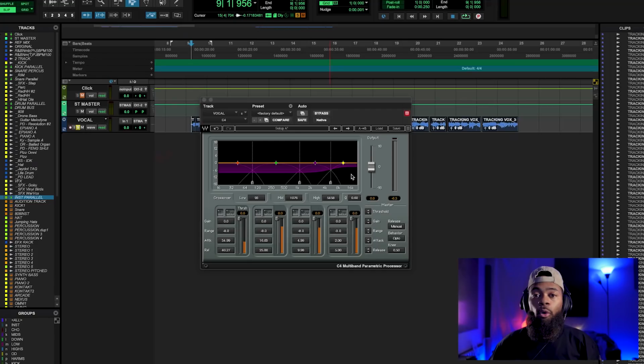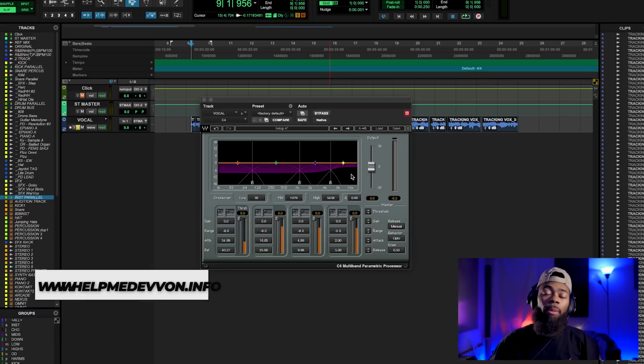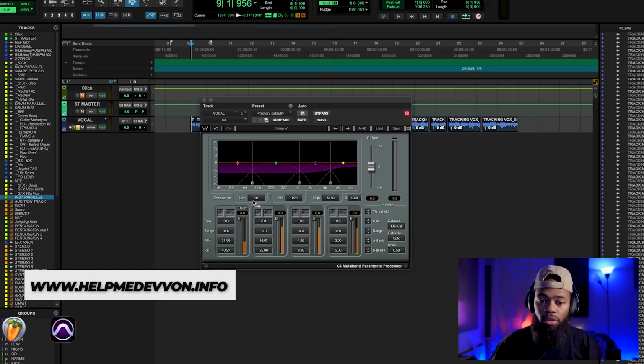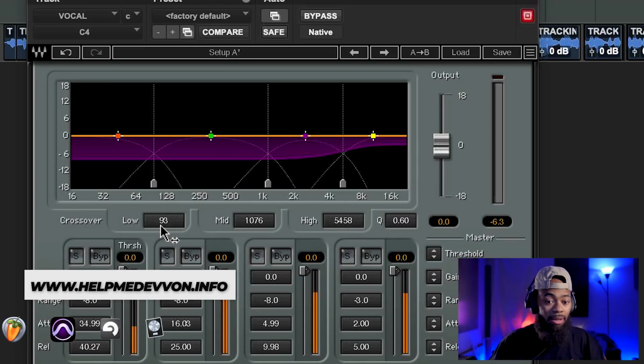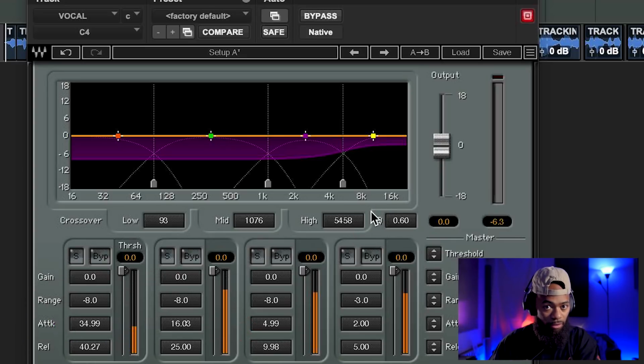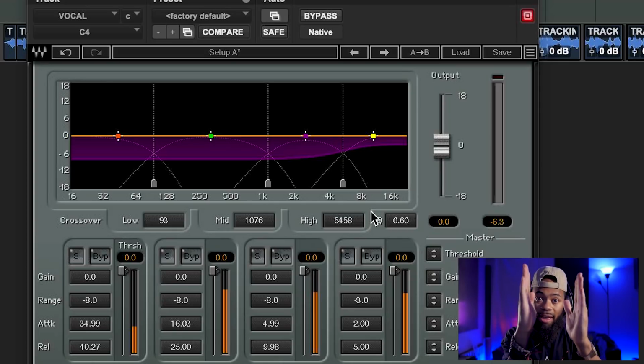So right here you see 4 bands. And when I say bands, I'm talking about 4 different frequency ranges. So you see a frequency range or band of 93 hertz, 1076 hertz, 5458 hertz, and then everything above 5458 hertz. So this is 4 different bands. I have it already affecting 4 different bands in these places.